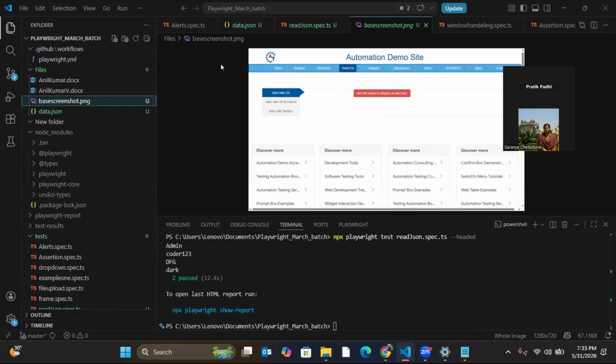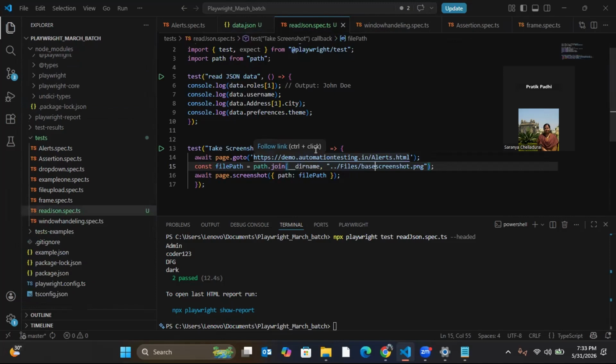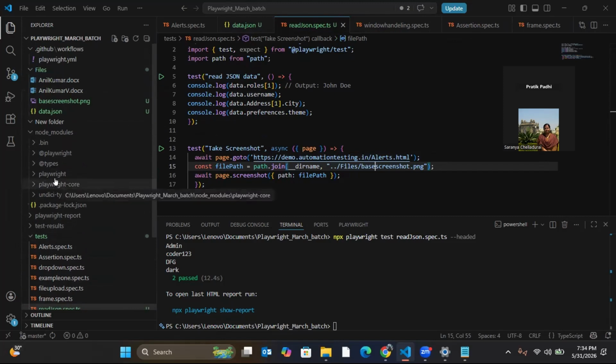Now, in real time, what will happen? Here we take a screenshot, but in real time, your test case will say that you match the screenshot, that this screenshot is the same as the screenshot which we want as expected. You already have a base screenshot present. In real time, there will already be a screenshot, and the test will tell you to take a screenshot and match it.